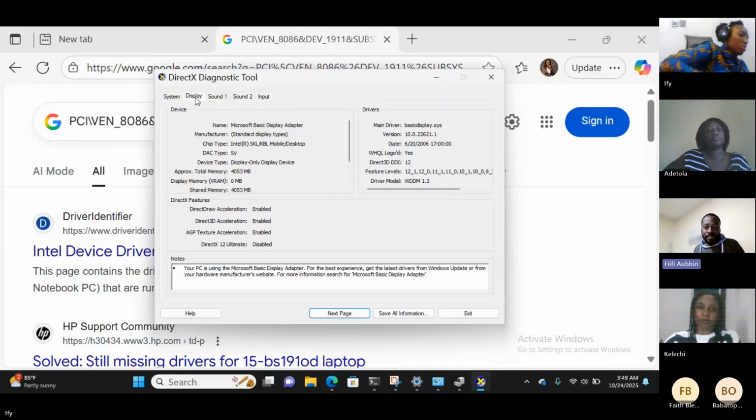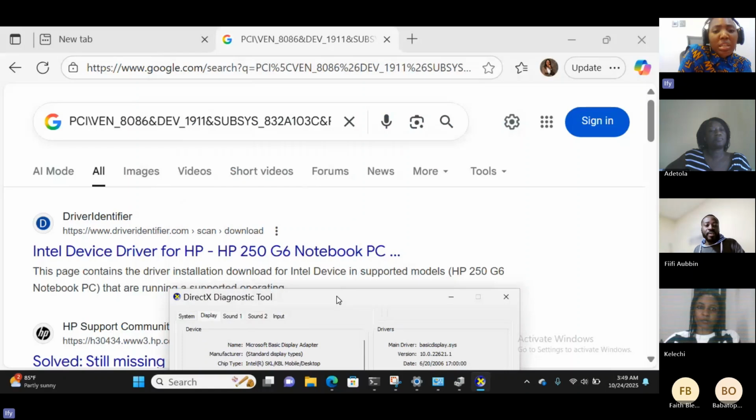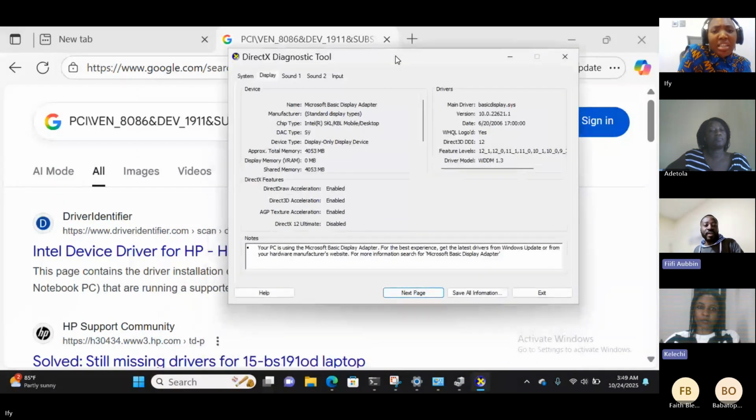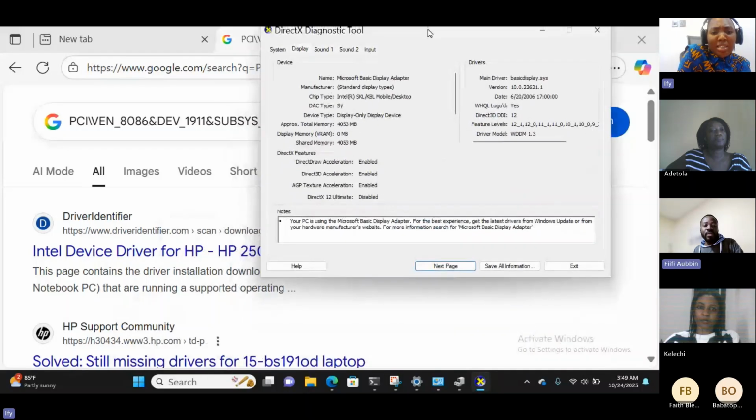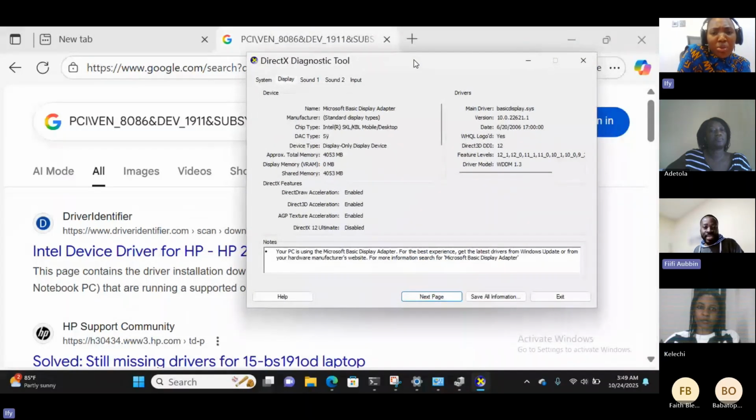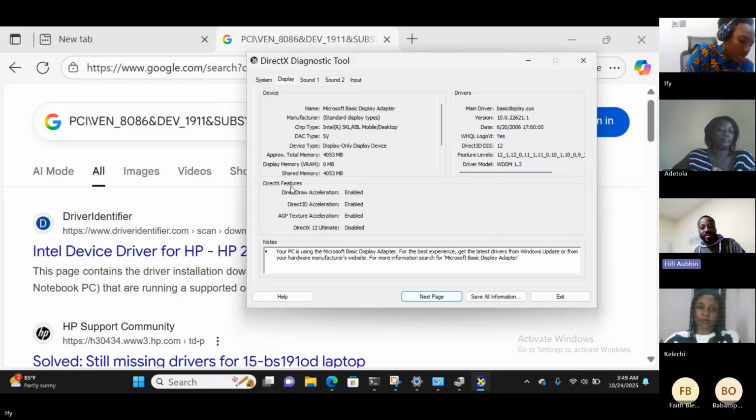Is that okay? So you were asking if my laptop is a notebook HP 250, and I said it didn't ring a bell at all. Yes, it didn't give us the details for that. But from the Device Manager, they want us to download this driver.